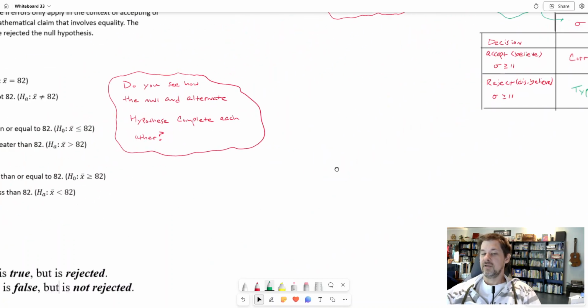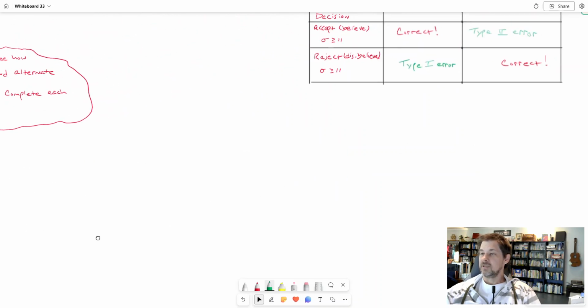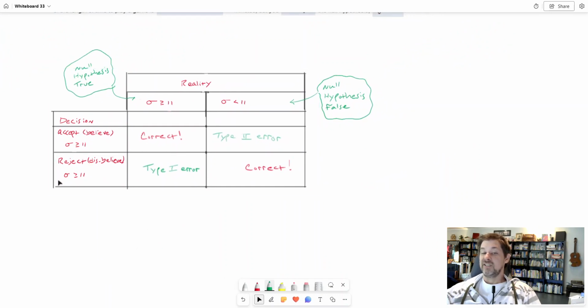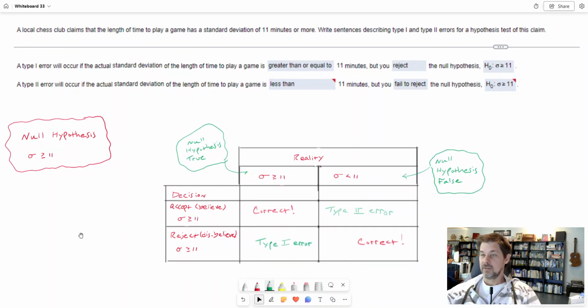But over here, I classified the type 1 and the type 2 errors. It's true, but you reject it, type 1. It's false, but you don't reject it, type 2. So that's why here I say I reject the null hypothesis, but it turned out to be true, type 1. I accept it, but it turned out to be false, type 2. Okay, so that's just my table. And I'm not saying you have to make a table to understand this or work the problem. That's just how I'm showing you, because I think it might be something that helps some people.